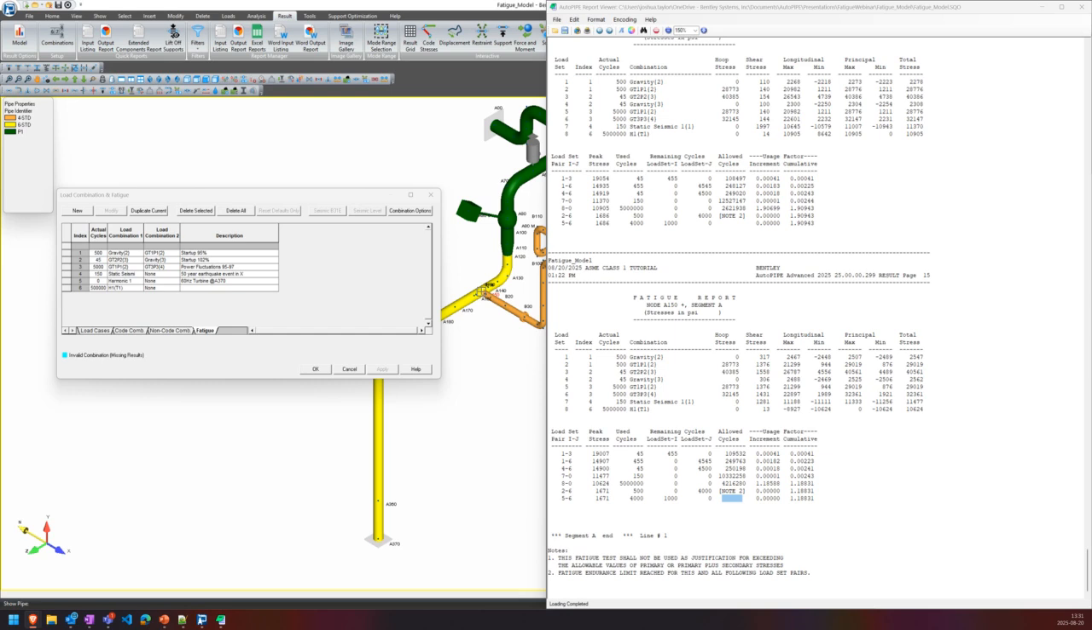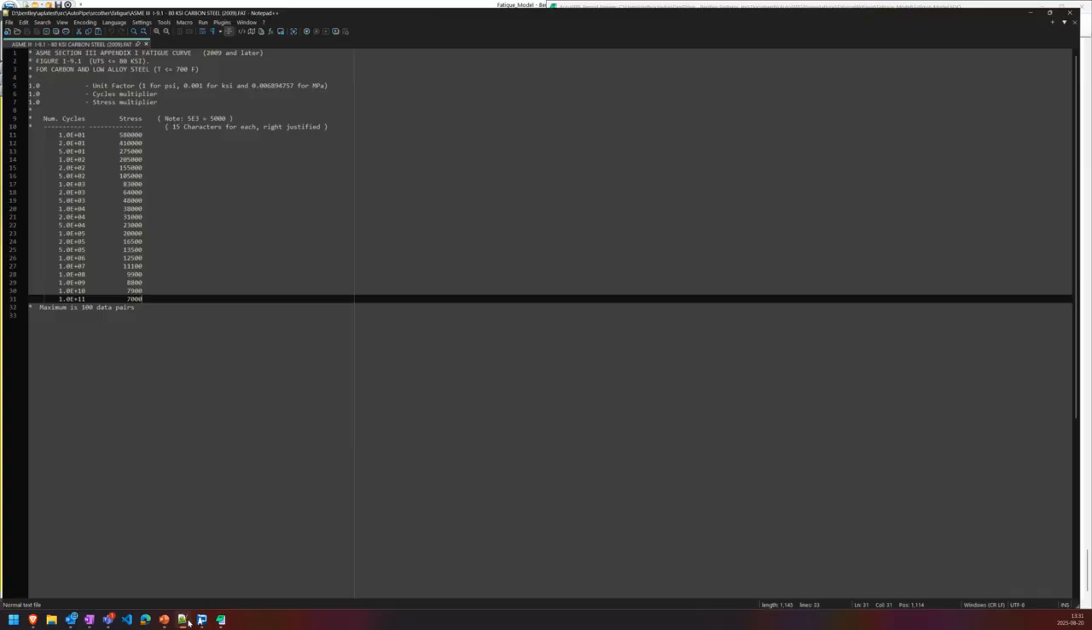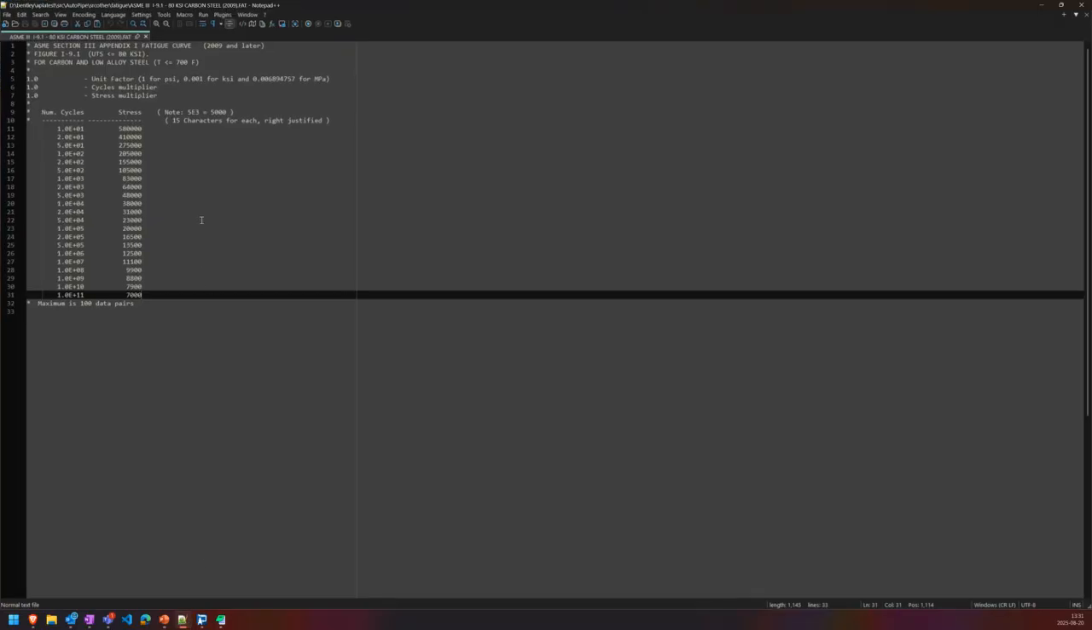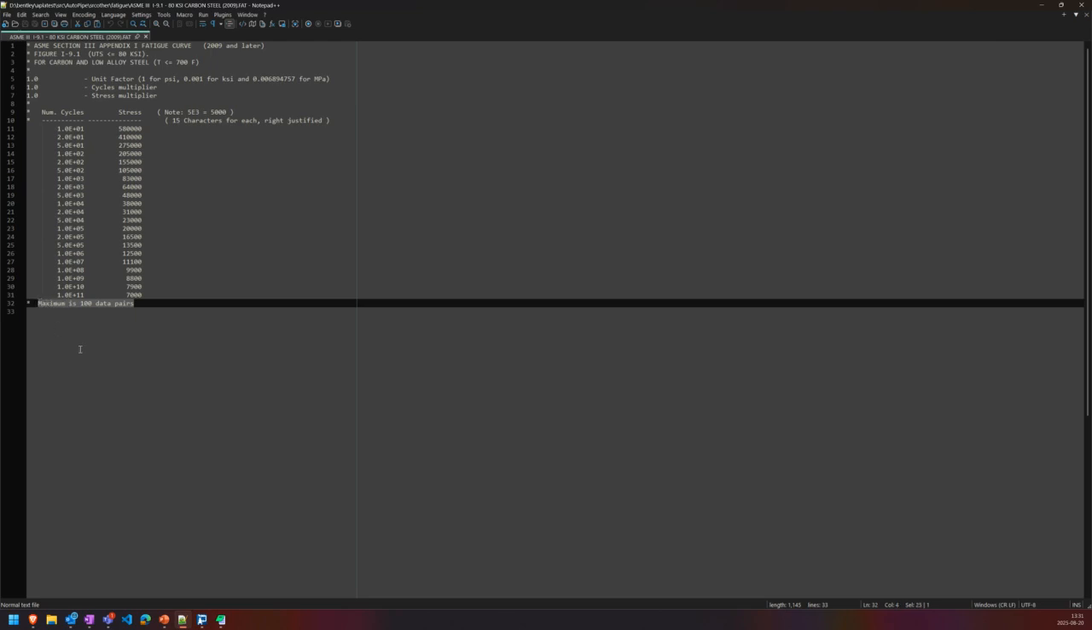I have a question here asking for user-defined fatigue curves, how many data points can be included? For these FAT files, you can create any FAT file that you wish for any material that you wish, and it will still be applicable within Autopipe. You are allowed up to 100 different data pairs. Remember that this is a log table, so consider that as well, but you're allowed up to 100 different data pairs.